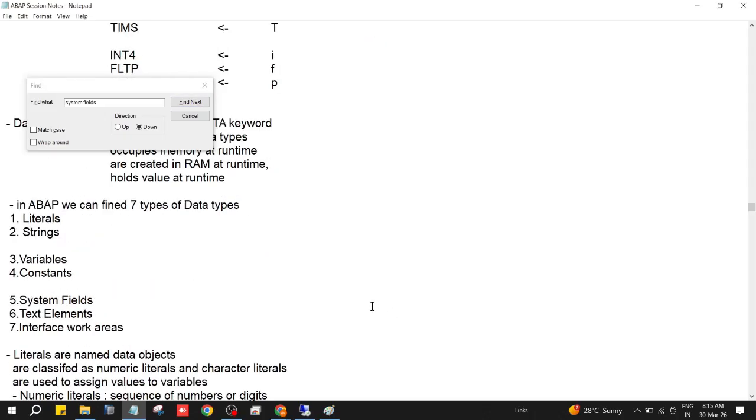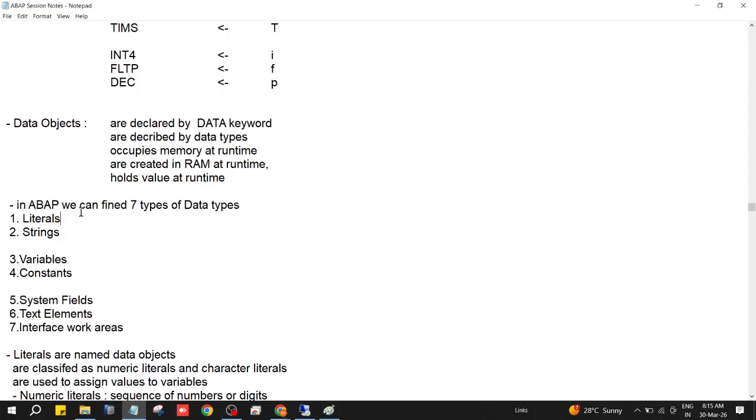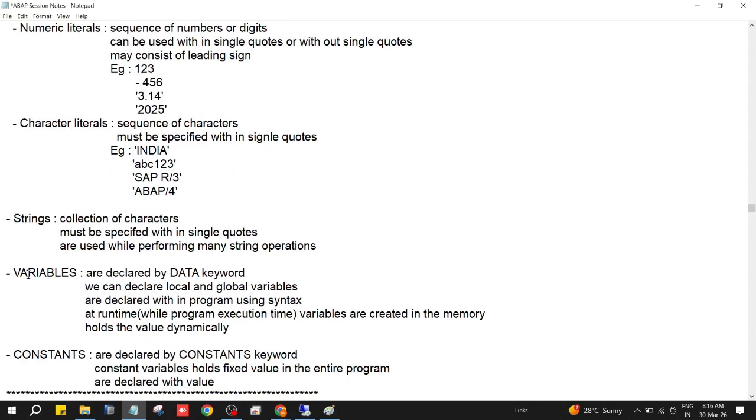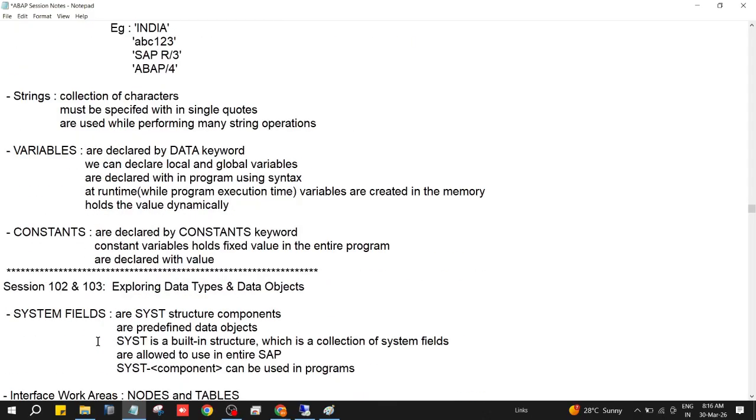In ABAP, we can find seven types of data objects. This is data objects, not just data. Data objects are literals, strings, variables, constants, already introduced. System fields already introduced. Text elements, all six are over. Now interface work areas. These are not yet introduced.